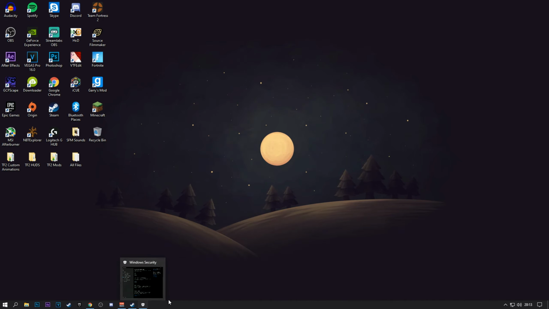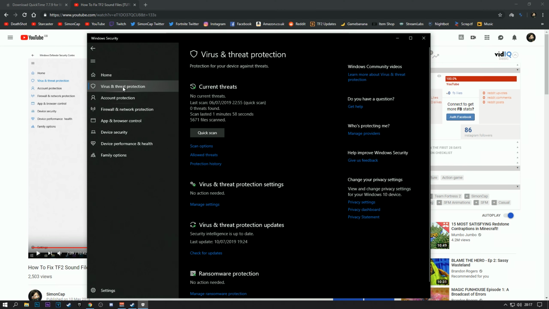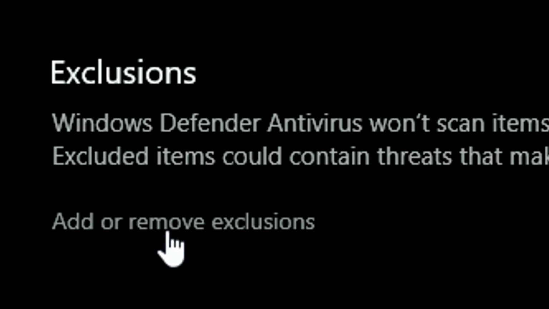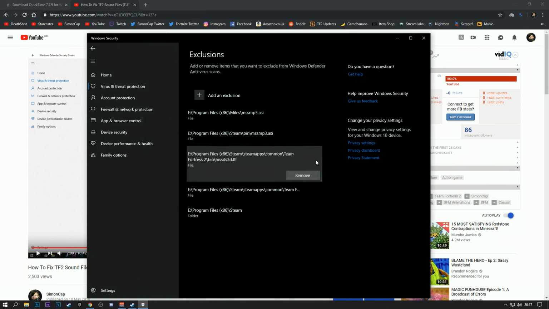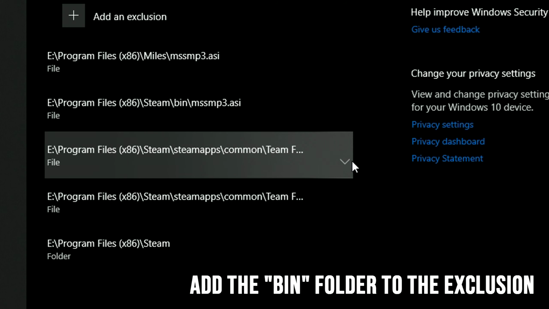If it doesn't, I would suggest you go into the Windows security thingy, Defender I use, click on Virus and Threat Protection, open Manage Settings. Scroll down and you'll see Exclusions. Click on that and add some of these files, like the Team Fortress 2 directory, to the list, and I think it will fix it.